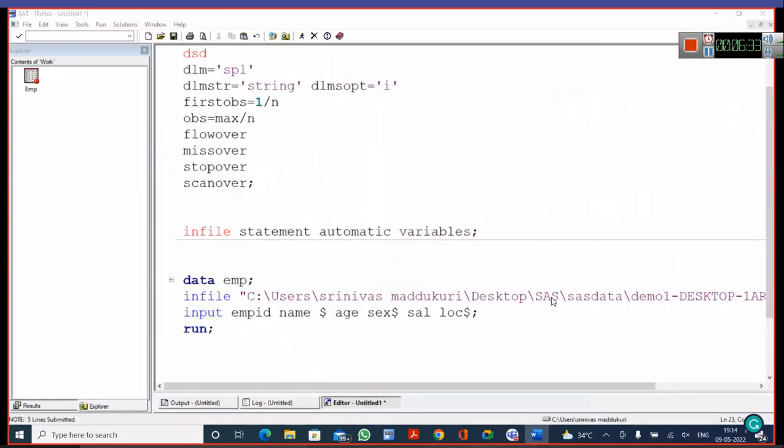Yes, so we are going to get the data set, that is fine. But in today's class, I'm going to discuss some infile statement options.